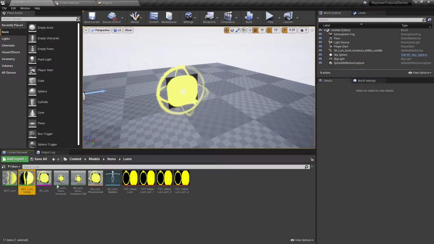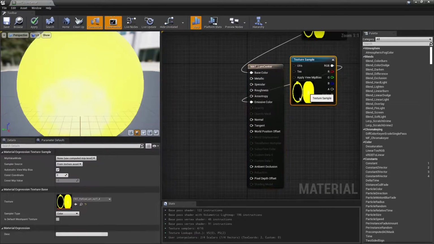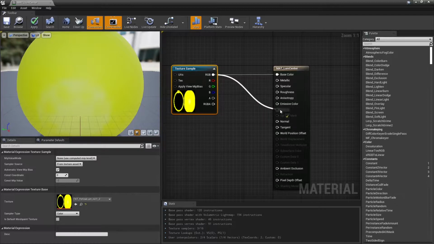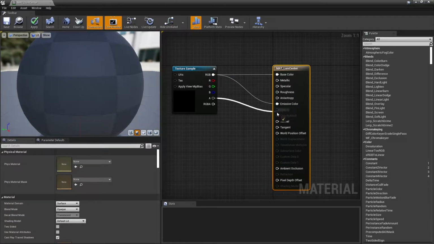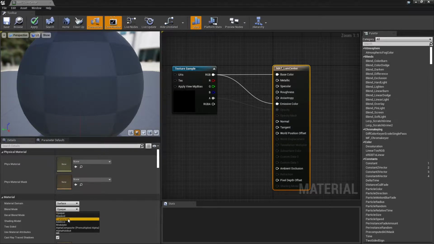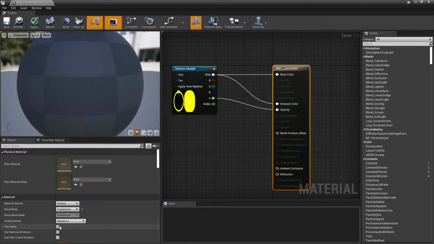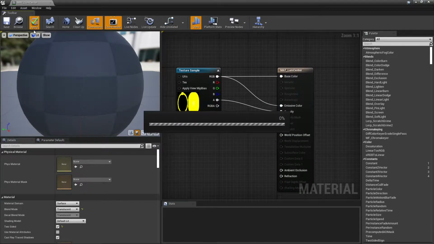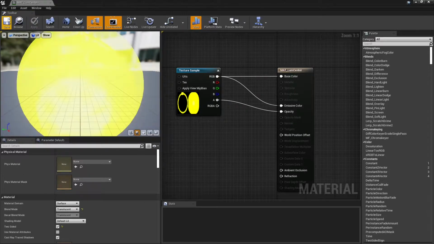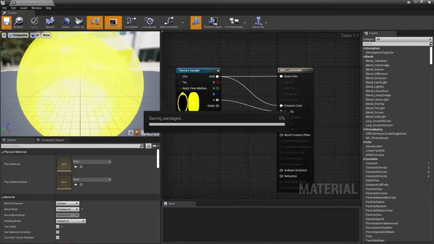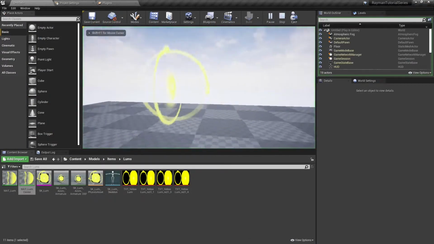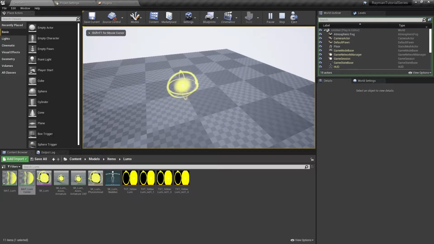Alright, now we gotta work on the center. The center is separate from the other part because we need this to track the camera to actually look good, but for now we're not going to do that. It'll possibly be in the next tutorial. Alright, after this compiles, should look alright. Alright, yeah. There is our yellow lum.